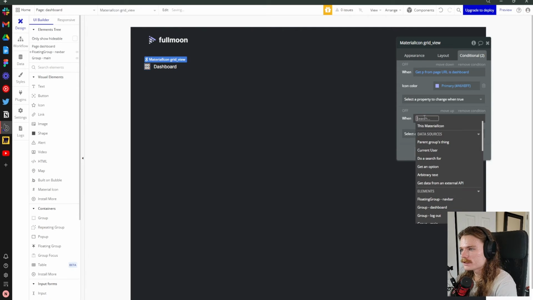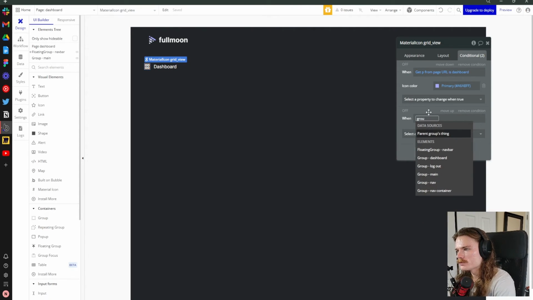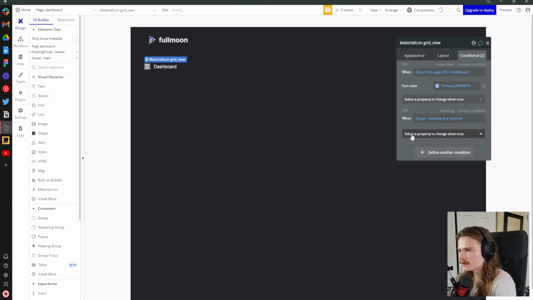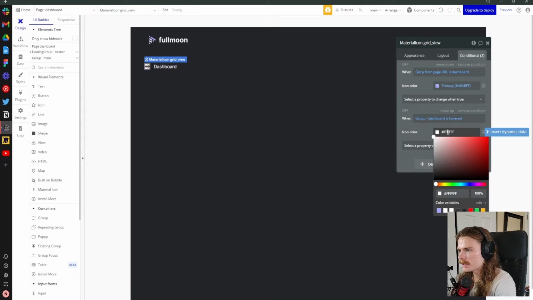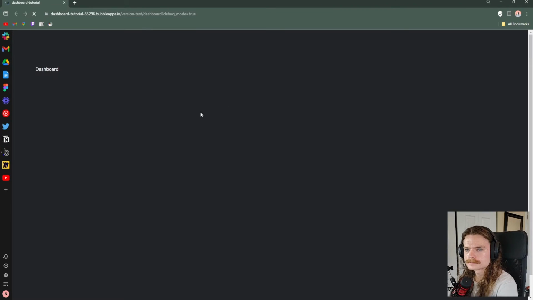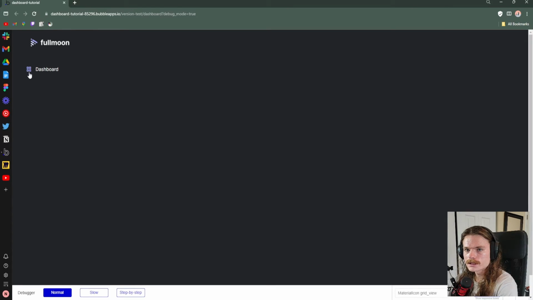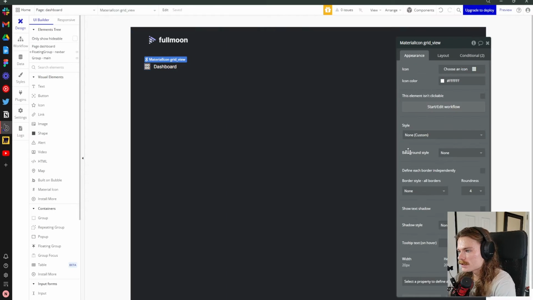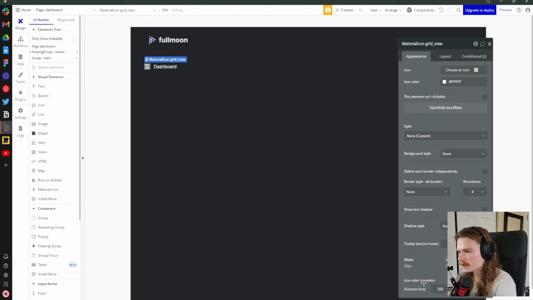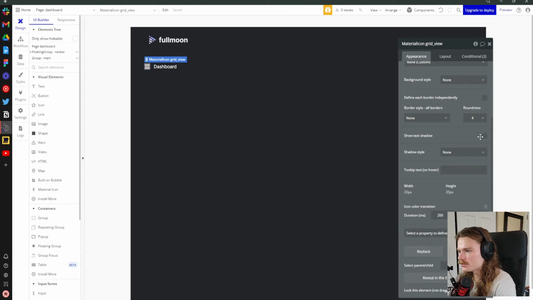So we're going to define another condition. When the group dashboard is hovered, we are going to change the icon color to this purple color. So let's go ahead and preview that. See, every time we hover over it, it's going to change that purple color. Let's also add a transition so it's not as harsh. Boom. We're going to do color, icon color. And then we'll do that same 200 milliseconds.